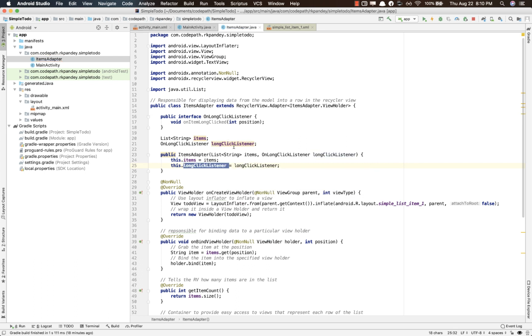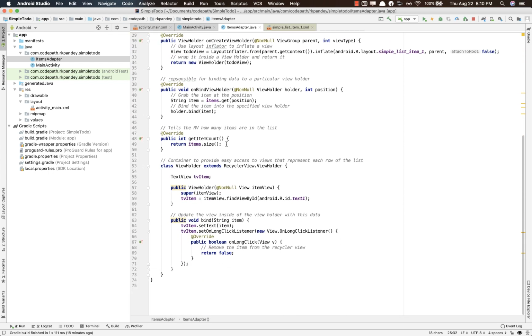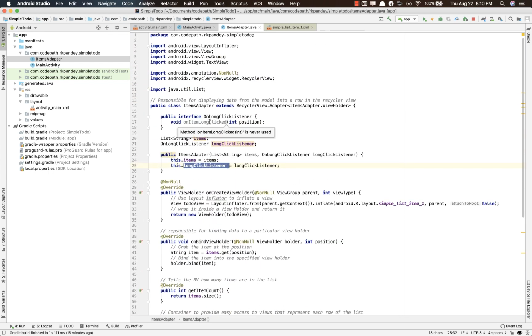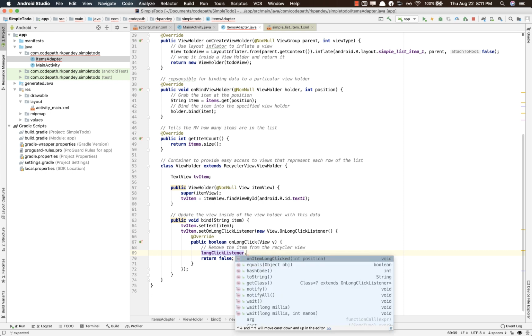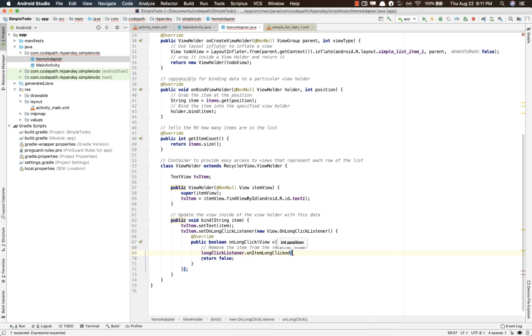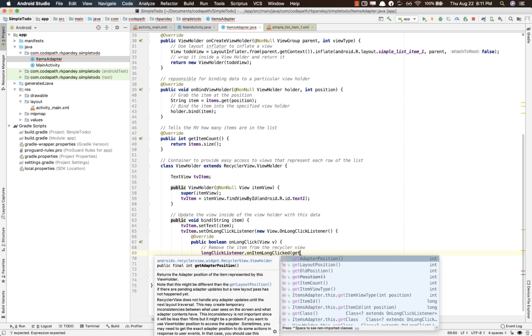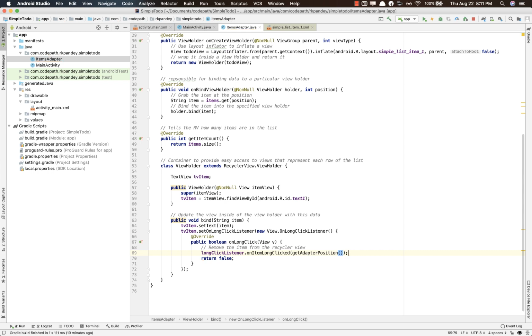So now that we have this variable longClickListener, we can invoke the method onItemLongClicked on this class from the onLongClickListener on the text view. So we'll do longClickListener.onItemLongClicked, and now we need to pass in the position of where this view holder is. The way we can do that is by a method on the recycler view called getAdapterPosition.